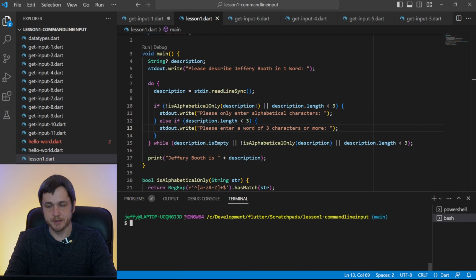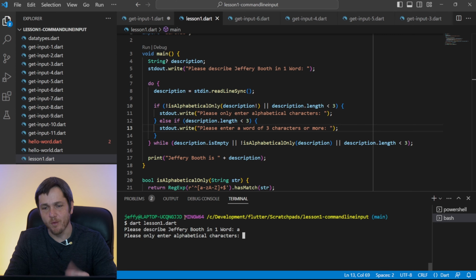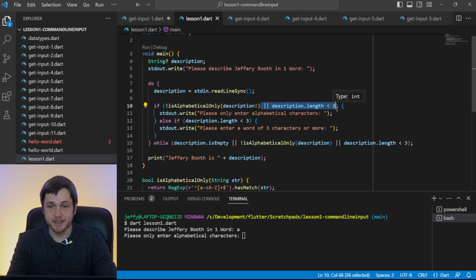Let's test and see if this worked. Let's type out A. Please only enter alphabetical characters. The error still happened again. Why do you think that is? Well, it's simply because we forgot to remove this check to see if description.length is less than 3. So let's try it again.